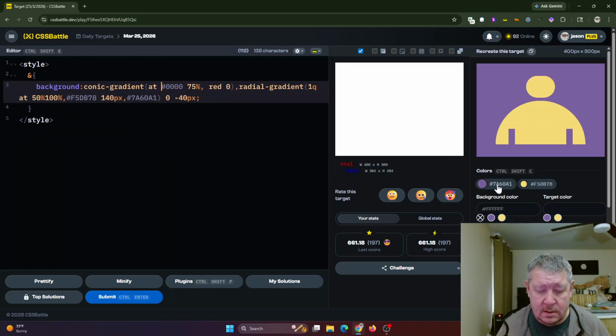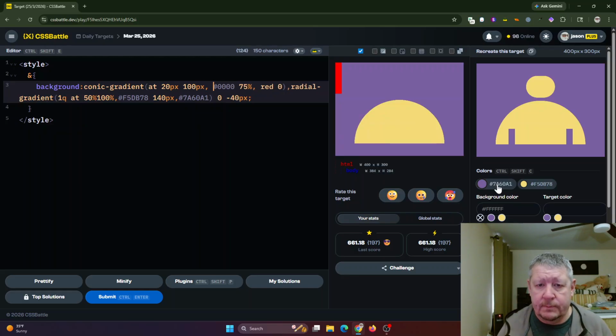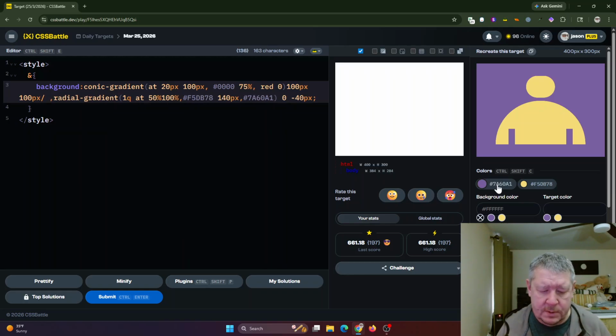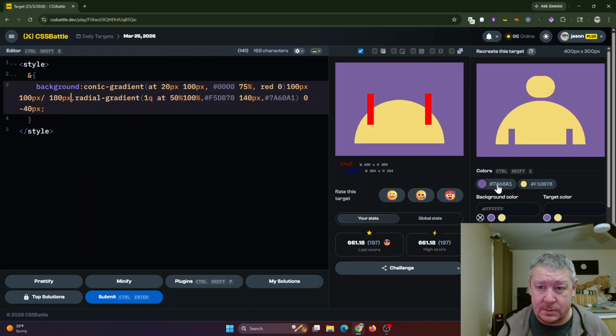We're going to do similar to last time. We're going to say at, I don't remember what it was, 20 pixels, 100 pixels. And then we're going to move it, I don't know how far, 100 pixels, 100 pixels. Don't want that. And then we're going to force it to repeat. It's going to repeat at, I think it was 180 pixels. Okay, I need to move it down some more, so that's going to be 150.